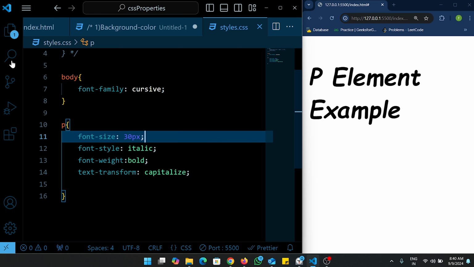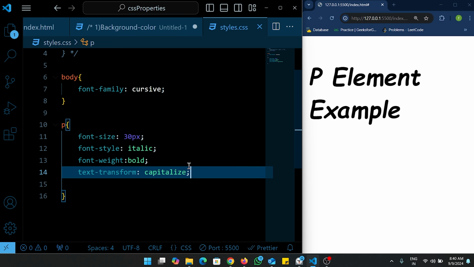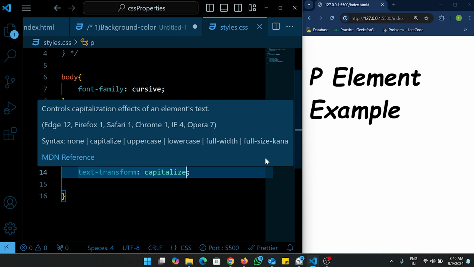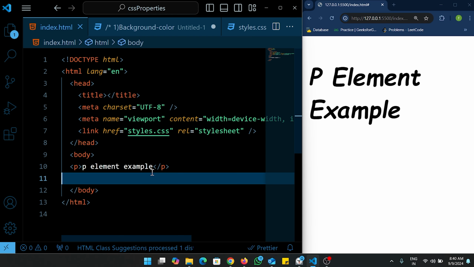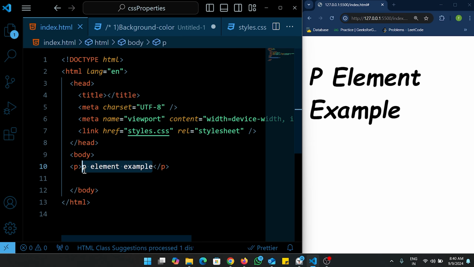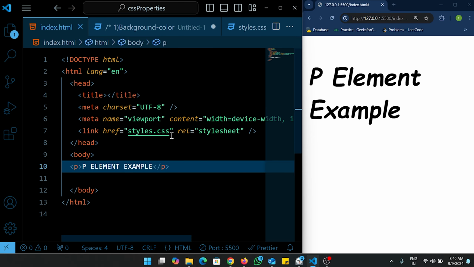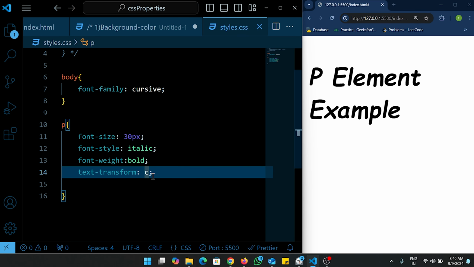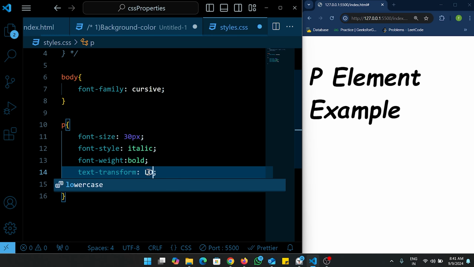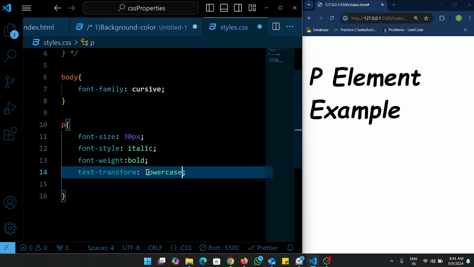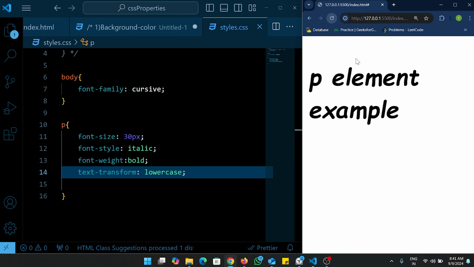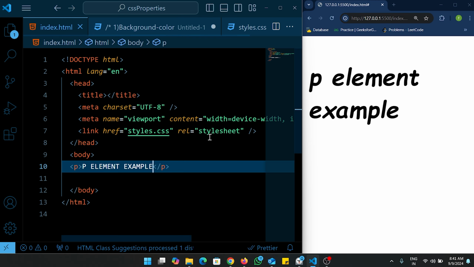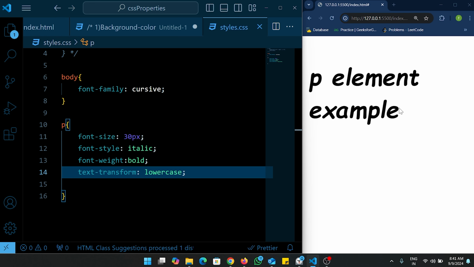Similarly, you can have same property. Like you can use different option with this also. Suppose I have this content written in uppercase. So you can make this as lowercase with the same property only, that is text transform. Now choosing lowercase instead of capitalize. So see, although I have written this in uppercase, by using this property, the text got changed to lowercase.